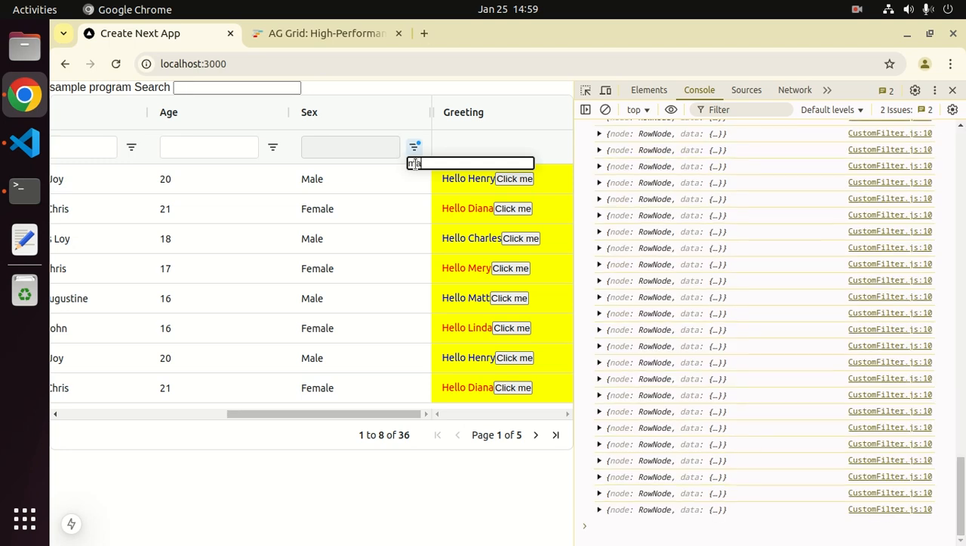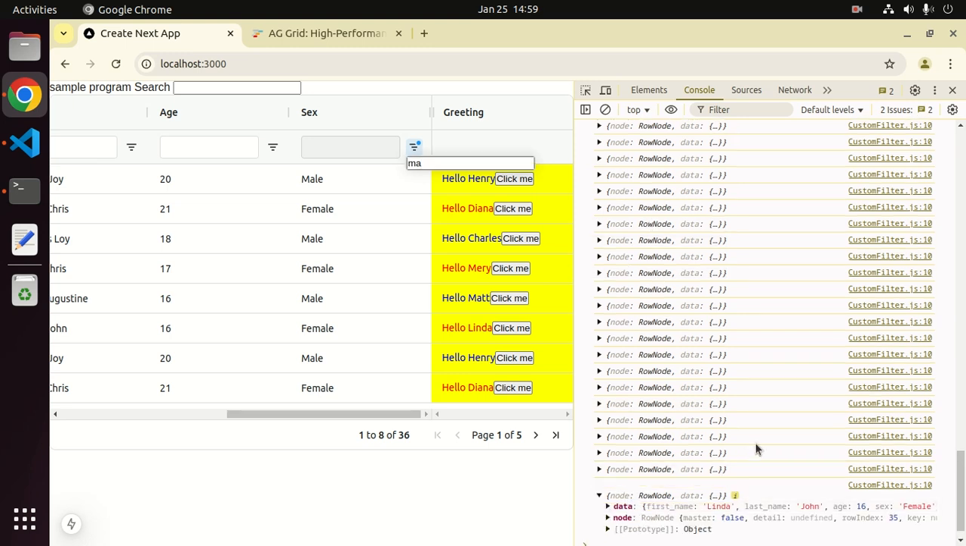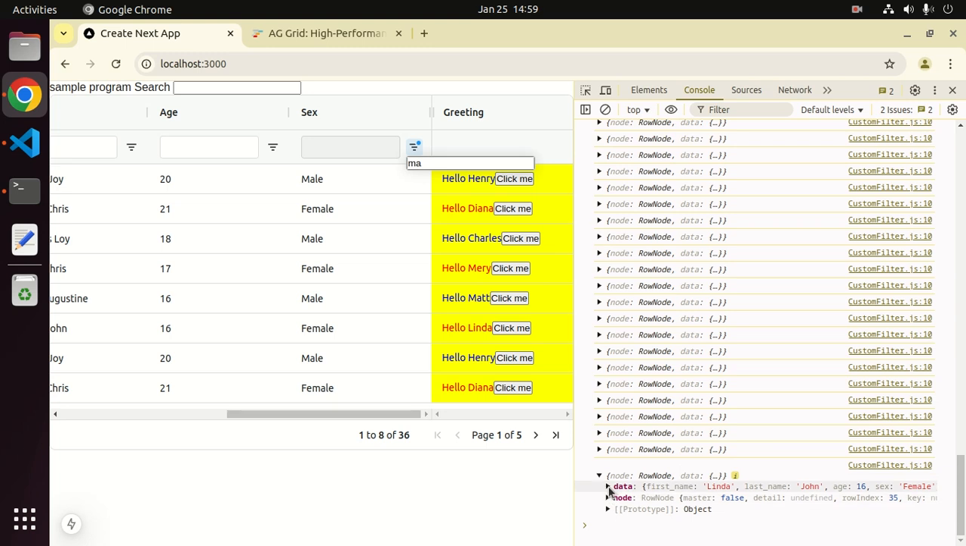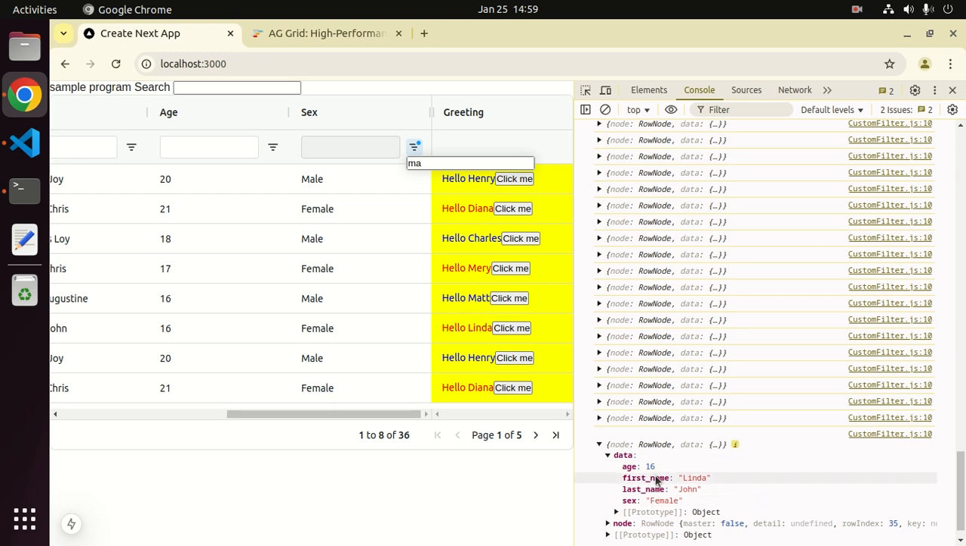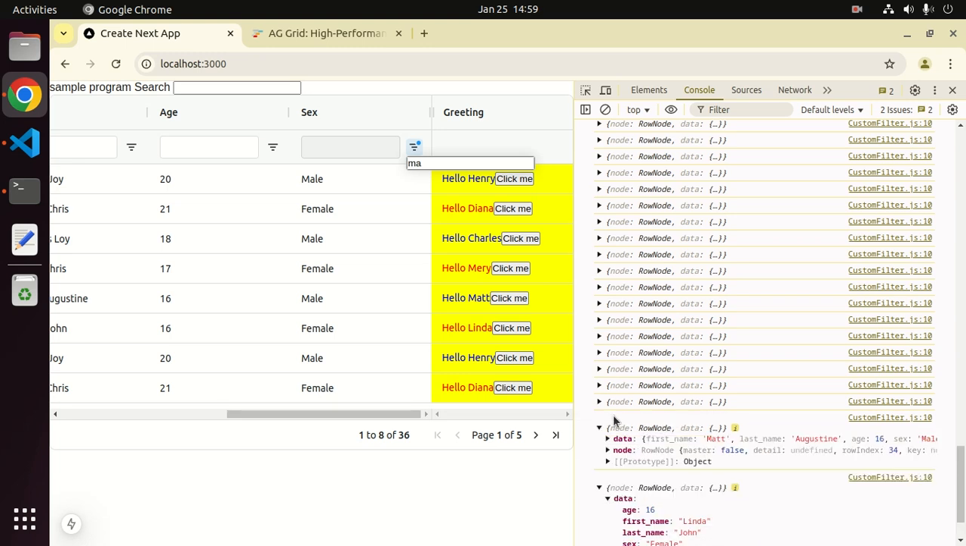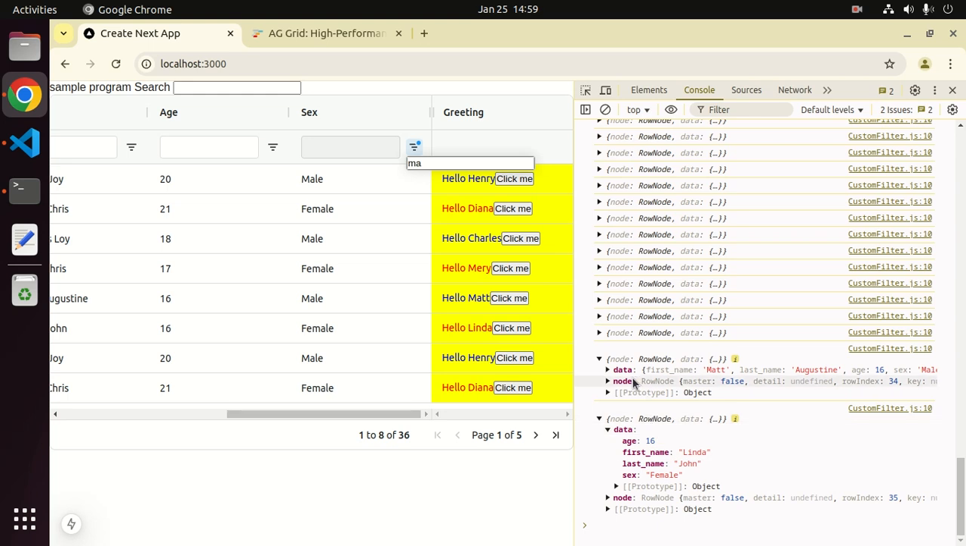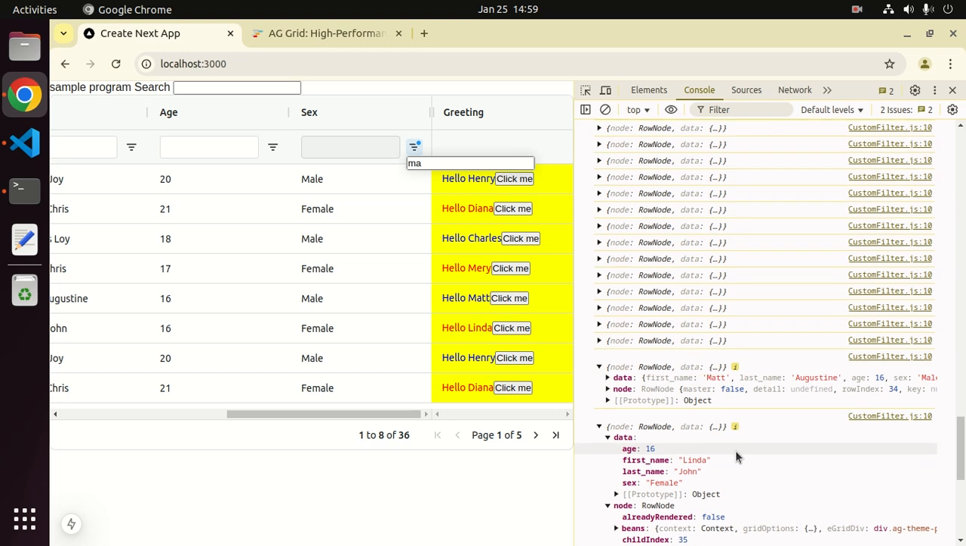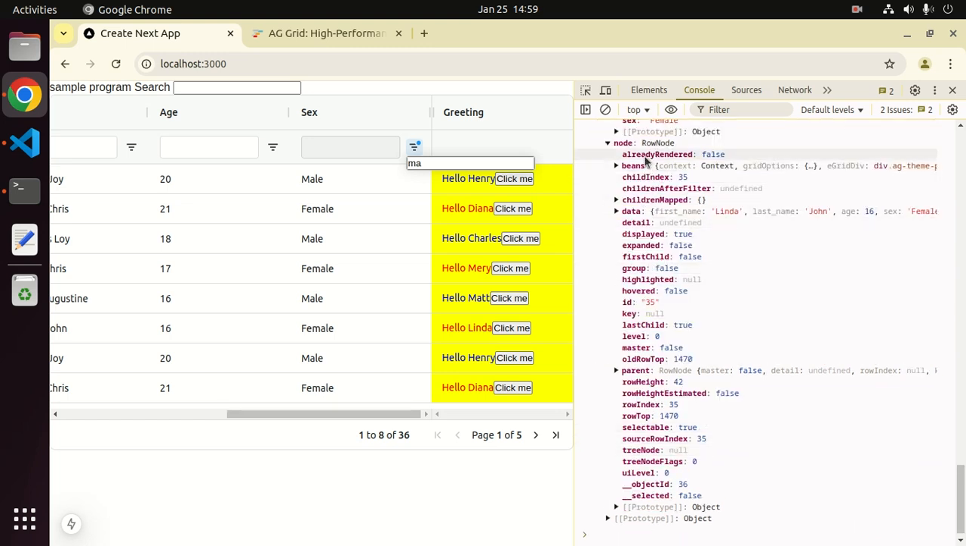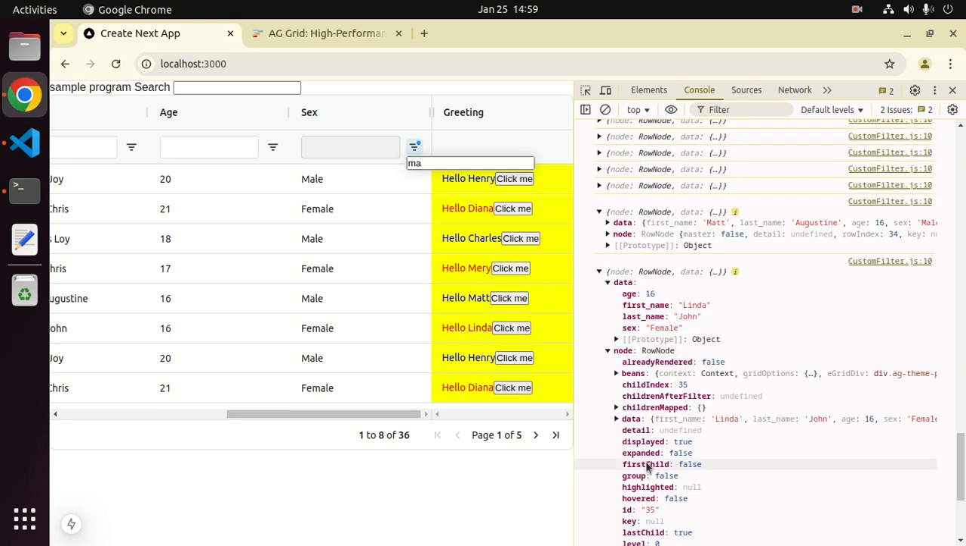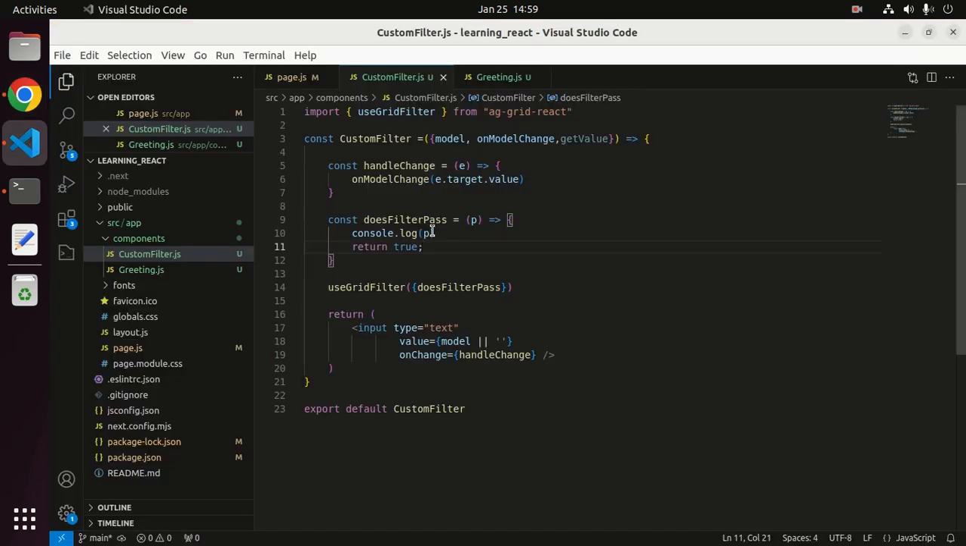Okay, I have typed MA and it displayed this data. I'm just checking what is in the p. There is a data and a node. Data is the raw data. For each row it returns a data and a node. Node has many functions.